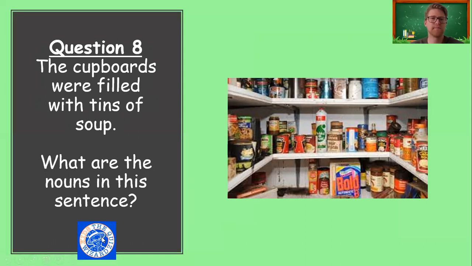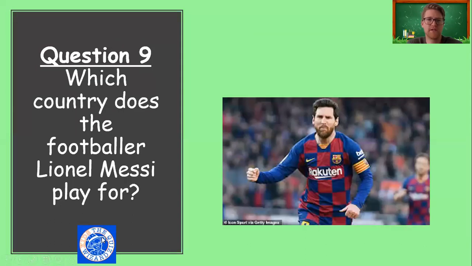Question 9. Which country does the footballer Lionel Messi play for? This is a picture of him playing here for his club team, which is Barcelona, but what country does he play for?